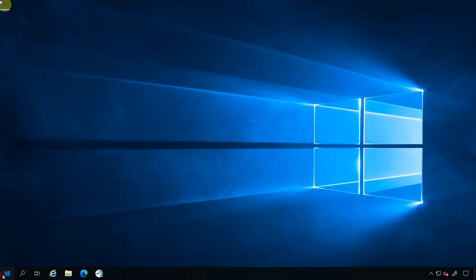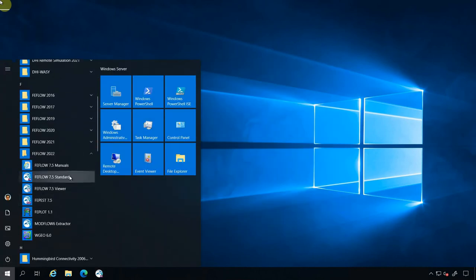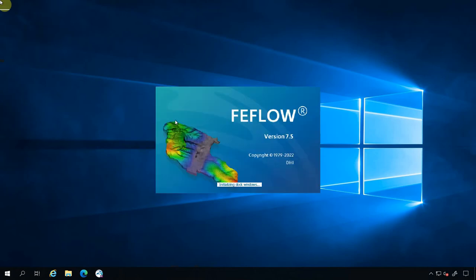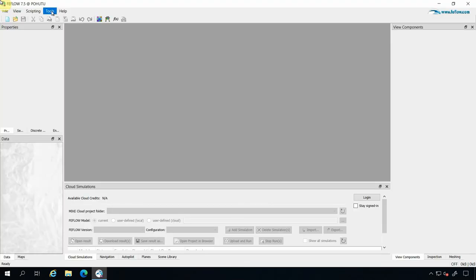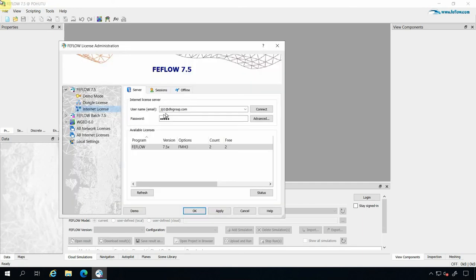Now, you can load FEFLOW Standard. Double-check the license installation by going to Tools and License. FEFLOW automatically retrieves the license information from DHI License Manager. FEFLOW will operate with the chosen license on future startups if the license is still available. Click Apply and OK to close the window.